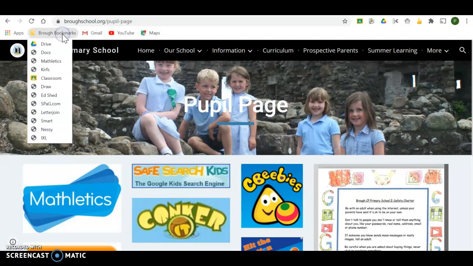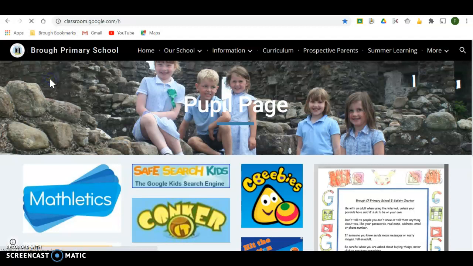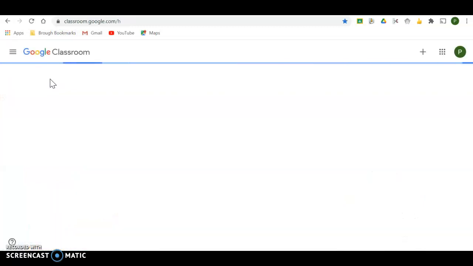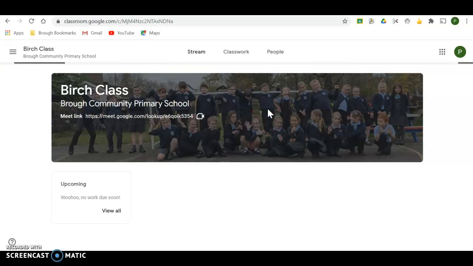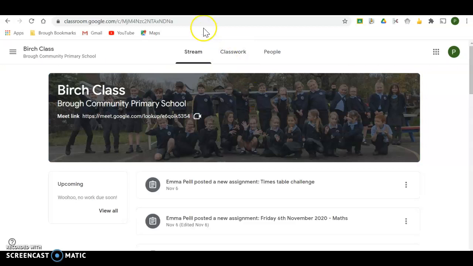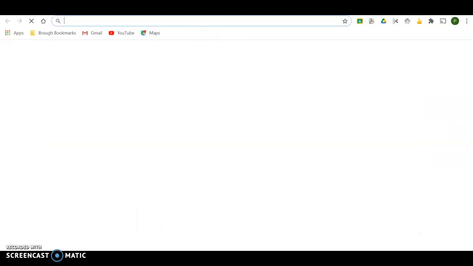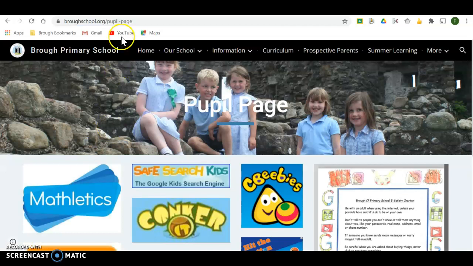On Brough Bookmarks, I can go to Classroom and I can select one of the classes that Paul is in. Let's go to Birch Class. And there you go. What I'm also going to do is open up another tab. And just as an example, I'm going to try and open a Meet without even being in Classroom. So let's go Meet.